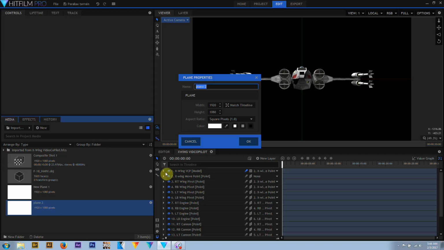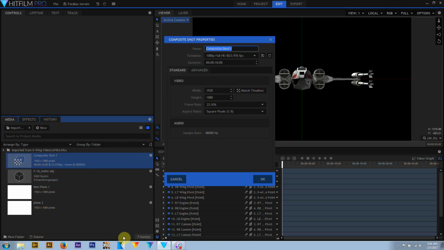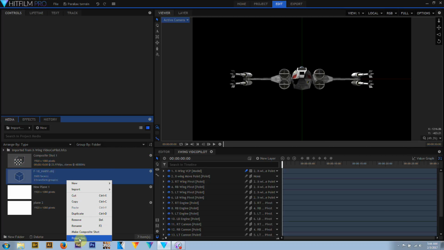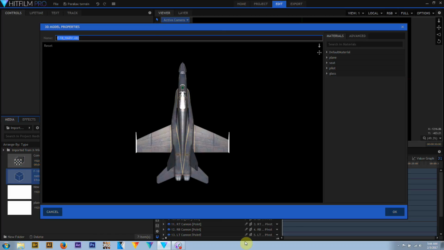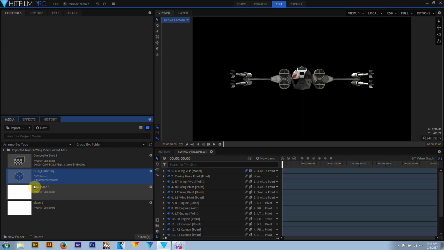So for this plane, I can change its size or its color. For this composite shot, I can change its duration, fog, and motion blur. For 3D models, it opens up the materials dialog, and I don't actually have any video or photo clips loaded, so I'm going to pause.